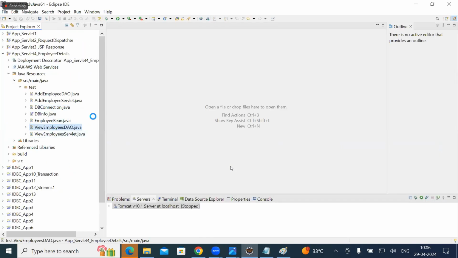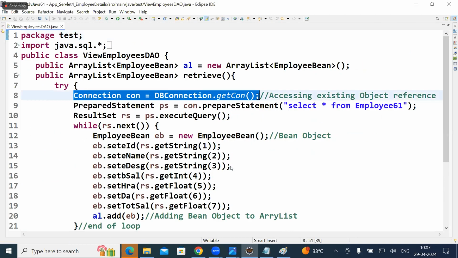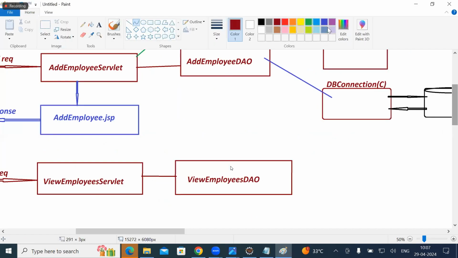Now, this view employees DAO is reusing the connection. It is not creating a connection. It is using the same connection, DBConnection dot getCon. Sir, it is reusing the connection. Only JSP I'm drawing in blue color. The same connection is reused. It never creates a new one. The connection is established only once, in that static block. I wrote one static block.